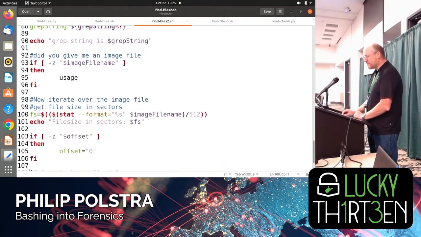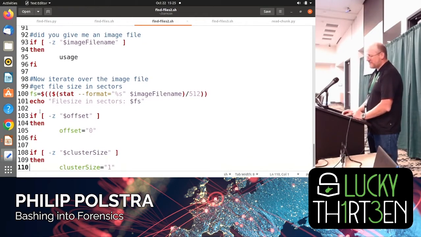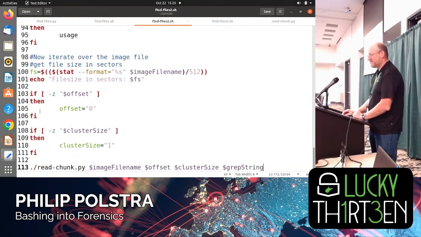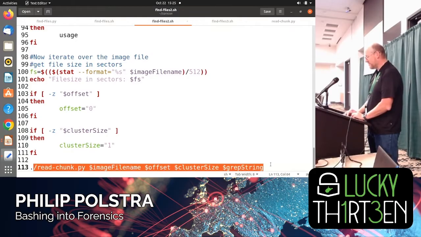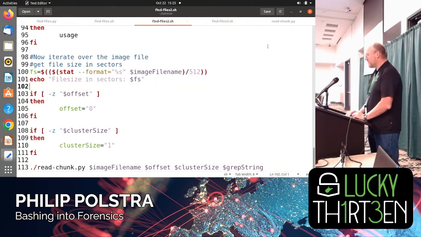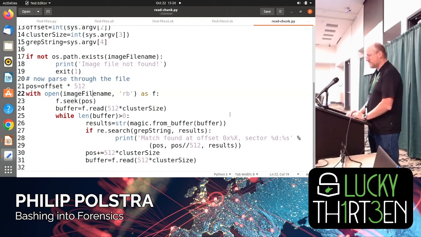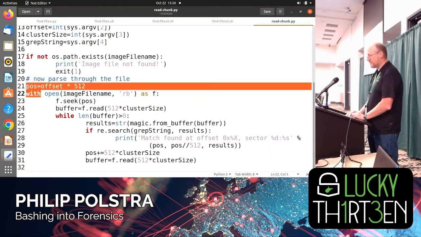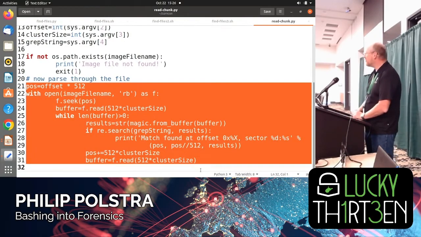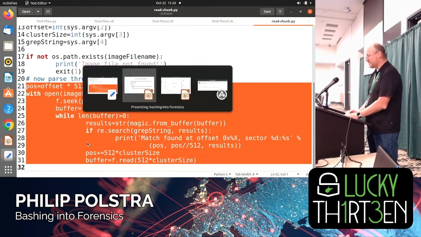And once again, I'm going to check, did you give me a file? Get the size. And I'm just going to build a command line for this little Python script called read chunk. And here's read chunk. It has pretty much that little loop. That's about it. So I'm like, oh, okay, well, let's see how that does.